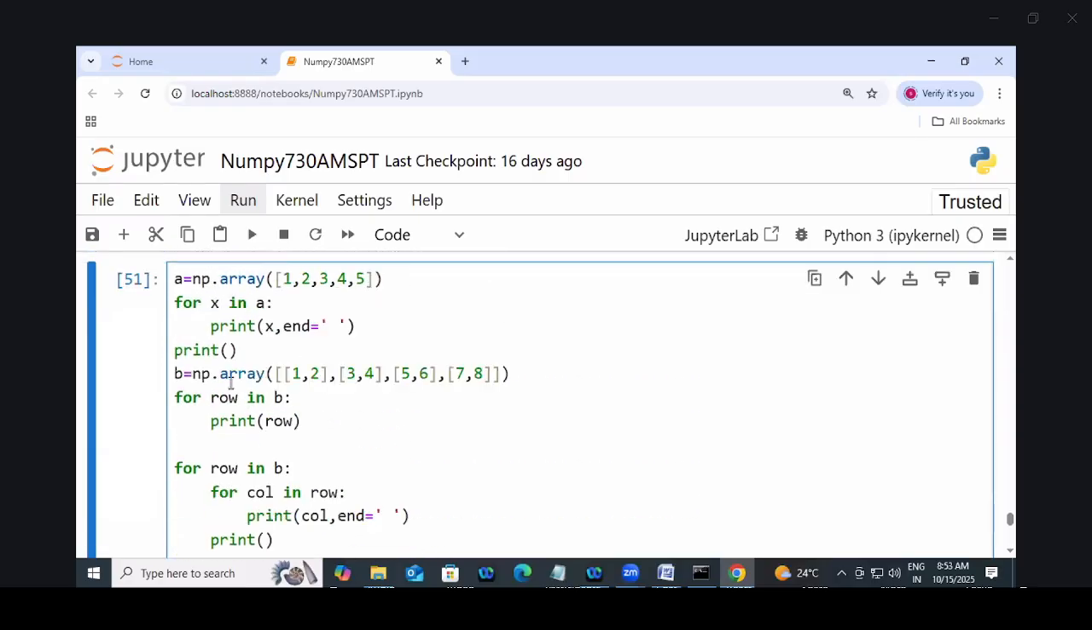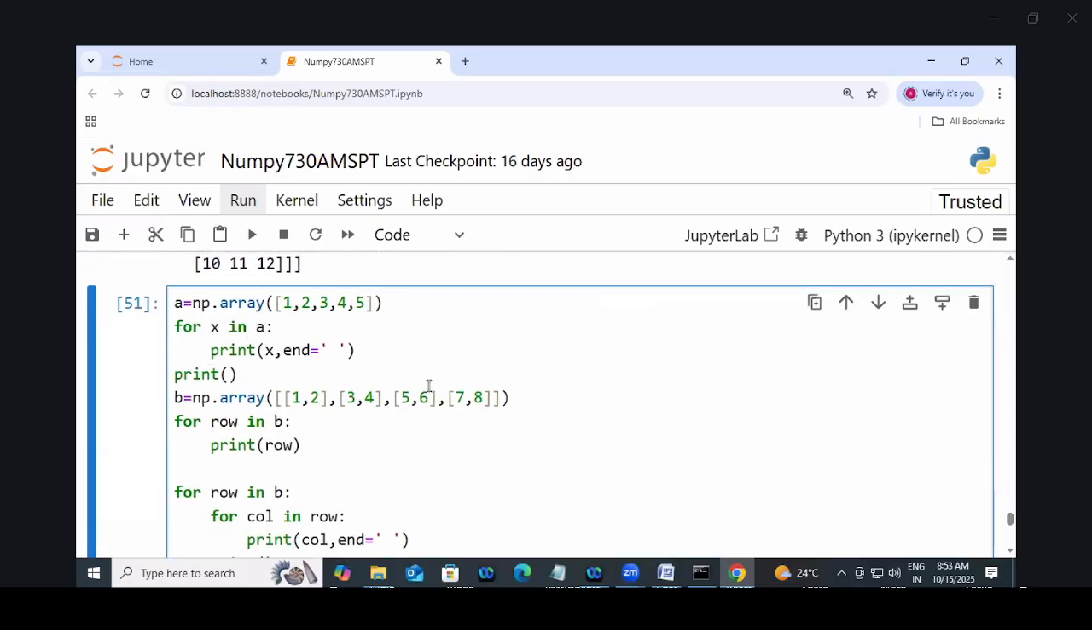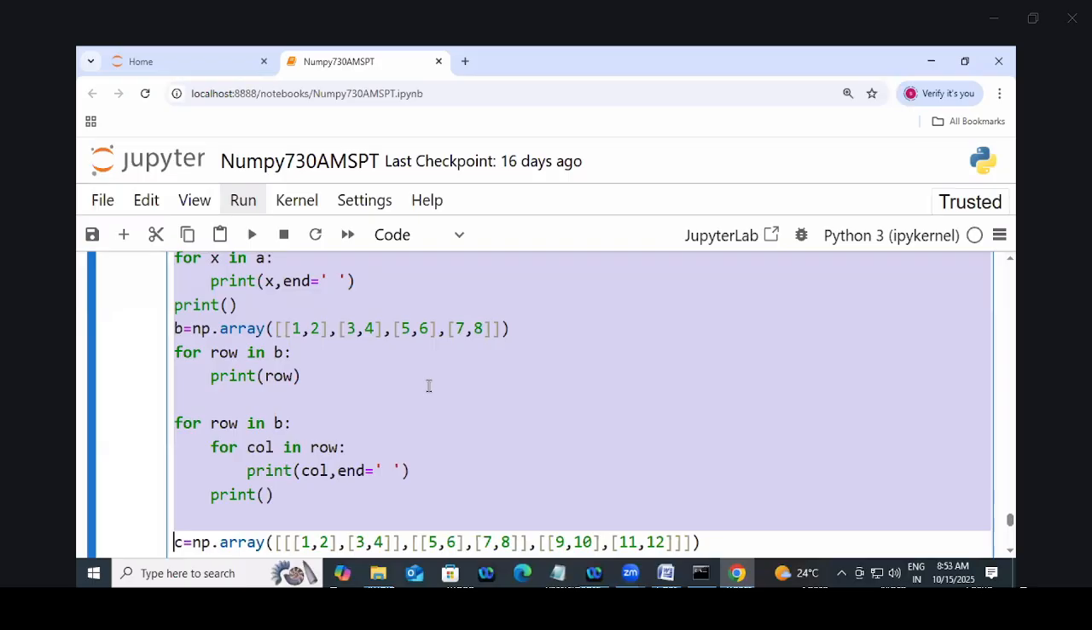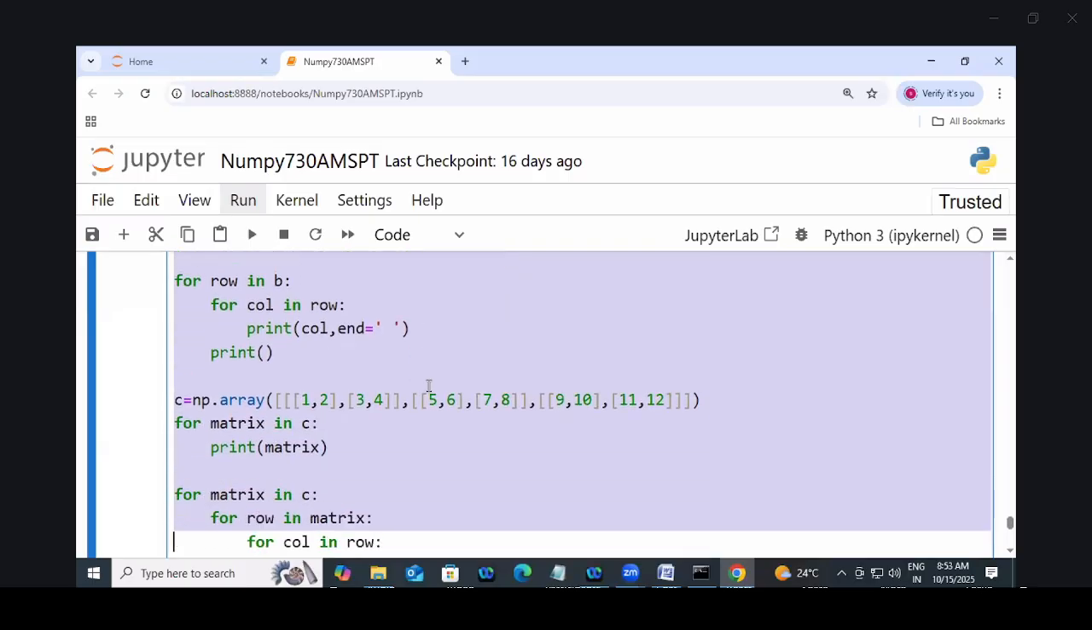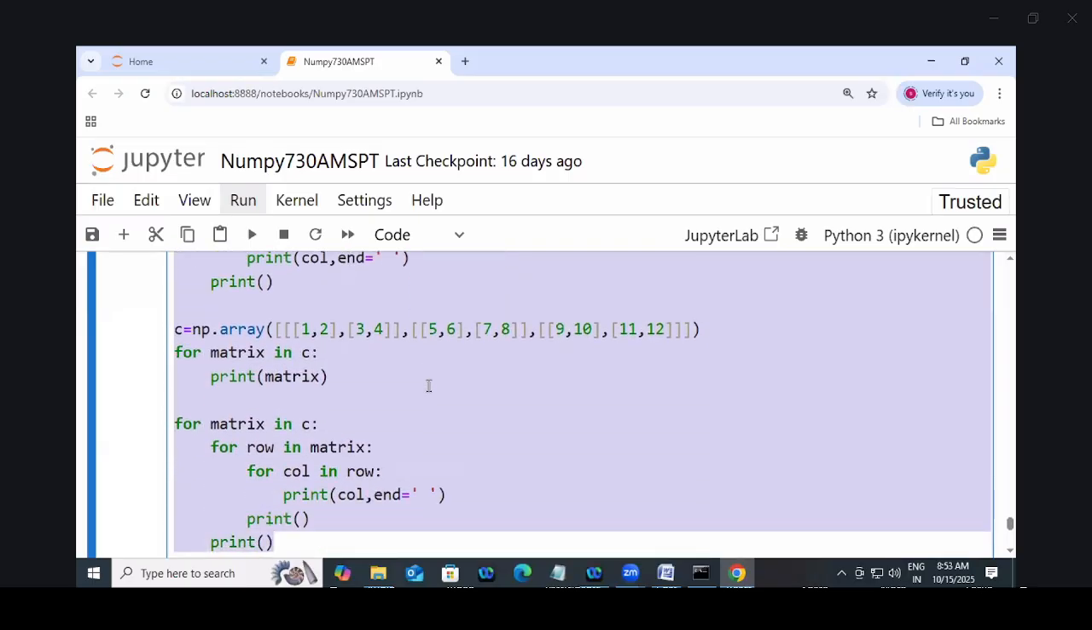Now this is reading the content of the matrix or array using a for loop.